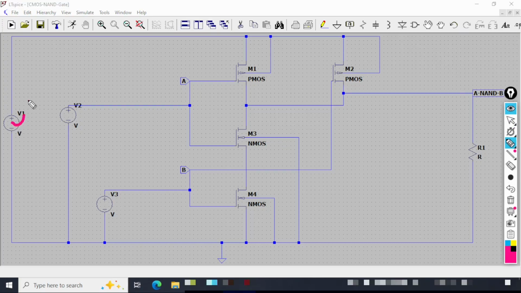Now let me check the parts of this circuit. Here we have the DC biasing voltage. We have the input voltage for A and this is the input voltage for B. Okay, now we have two PMOS and two NMOS. These are monolithic MOSFETs and we have a load resistance here. And we have an output pin here.